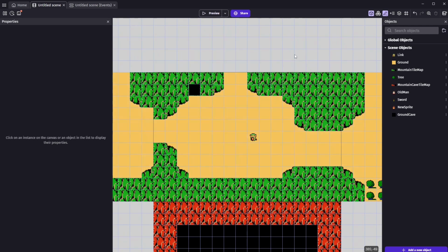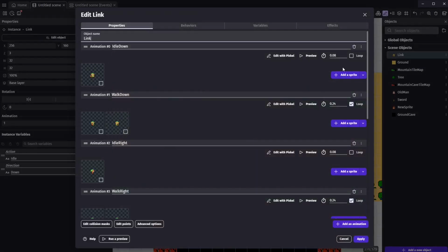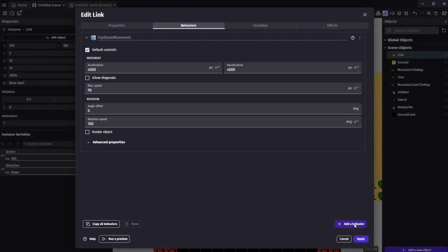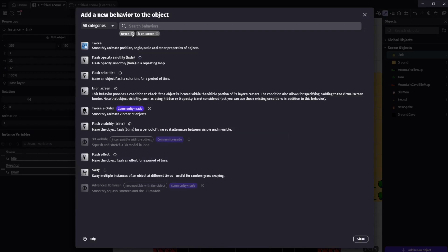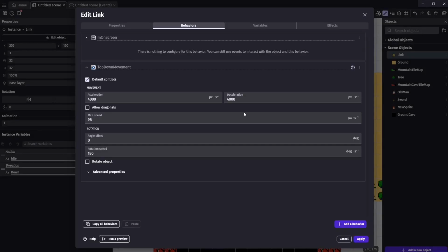Fortunately, GDevelop makes this easy with the on-screen behavior. Go ahead and select the Link object, then go to Behaviors. Click New Behavior and search for Is On Screen. And this behavior will have no properties to adjust, but ends up giving us new events to use over on our event sheet.